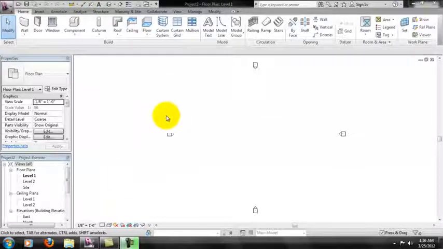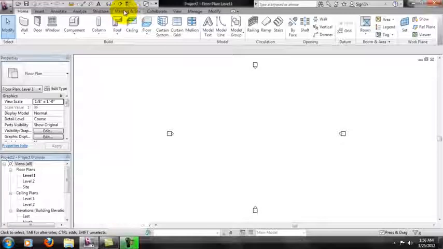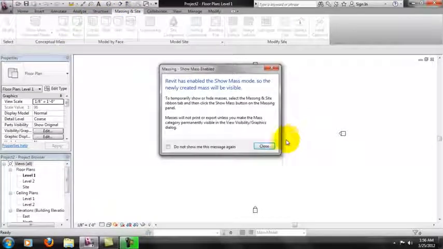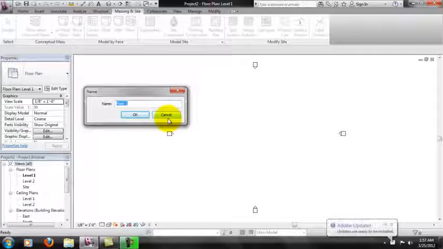So to create a sphere, we could use a component, but it's easier to use a mass in this case. So what I'm going to do is go to massing. I'm going to do an in-place mass. It's going to give me a little warning here. You can hit close. We're going to name this sphere.